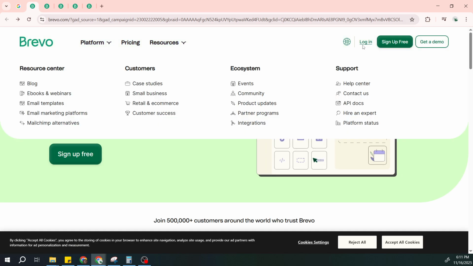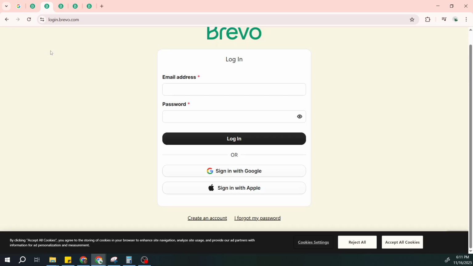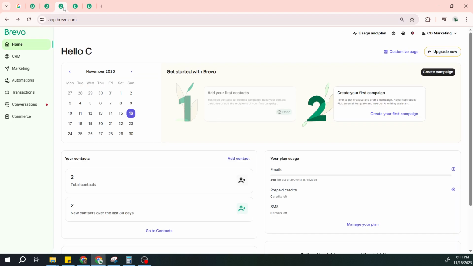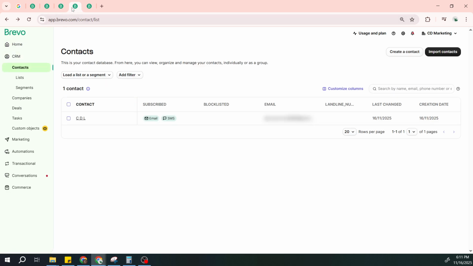If you don't have an account, you'll want to create one, but today, let's assume you already have your login credentials ready to go. After you've successfully logged in, find and navigate to the CRM section. Within the CRM menu, click on Contacts. This area of Brevo is where you manage all your existing and future contacts, a crucial component for staying organized and engaged with your audience.